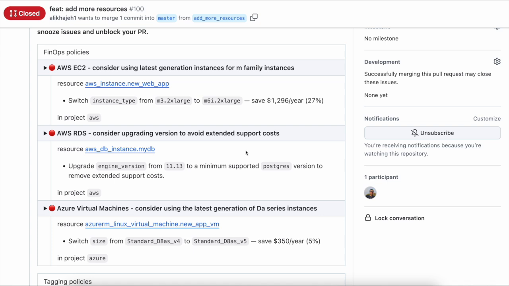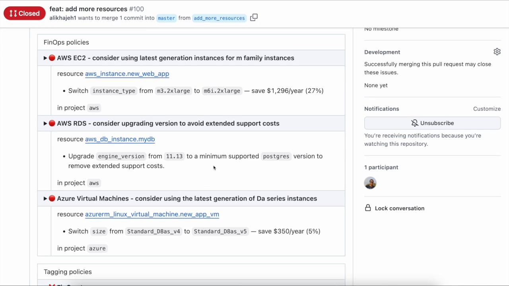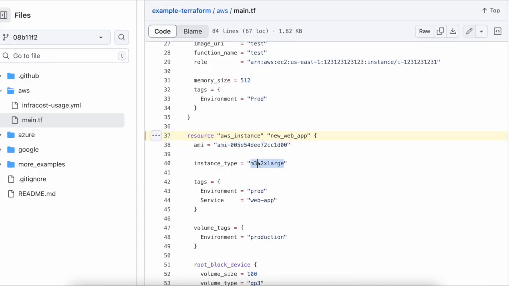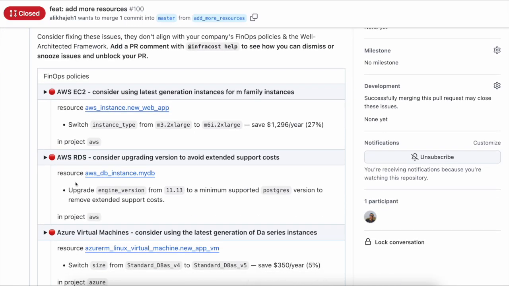Things like GP2 to GP3, extended support, many policies, and I'll show you the list of policies later. But when we catch them at this point, all the engineer needs to do is click on the link, and they'll be taken to the exact line of code that they need to fix. It's super quick to fix issues when we catch them at this point. So that's part one, the FinOps policies.